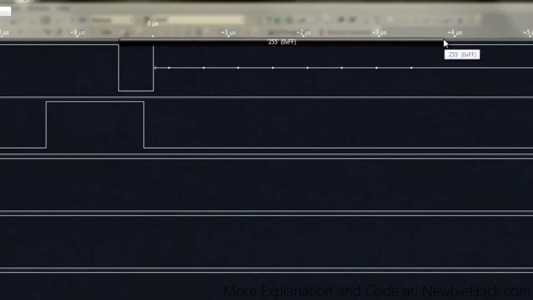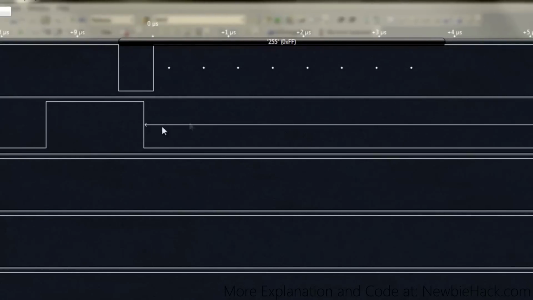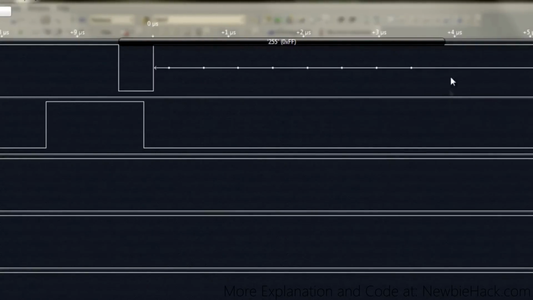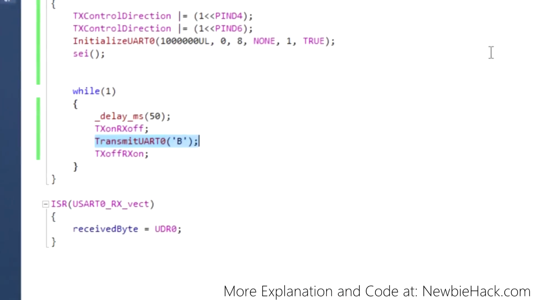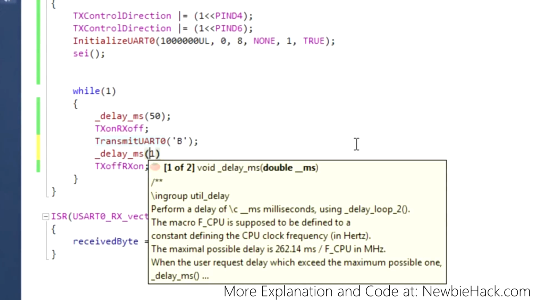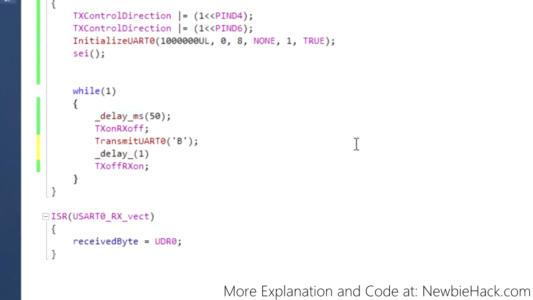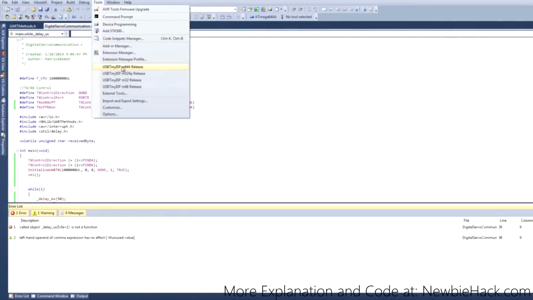I'm going to try two things. The first is to try to extend this past this point, but I don't want to rely on just the time delay. I would rather bring this low when we know this has ended. So let's put the time delay in first and see what happens. We'll do 1 millisecond, or maybe 50 microseconds. Let's see what that does.